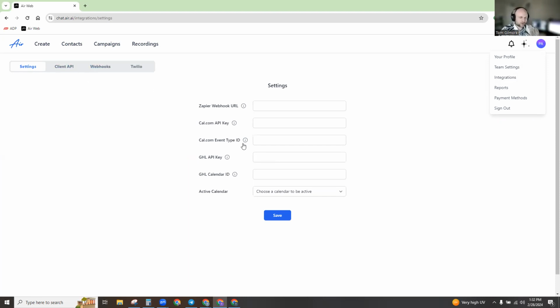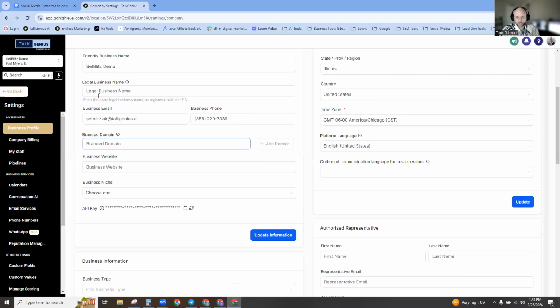But one thing we're going to go over, because we actually have a Go High Level account, and we recommend going with Go High Level. Highly recommend it, for a lot of different reasons that we're not going to get into. So we're going to jump into our Go High Level account and get the Go High Level API key and the calendar ID, and show you where those are located inside your Go High Level account, and then go from there. So let me see if I got that here. Okay, here we go.